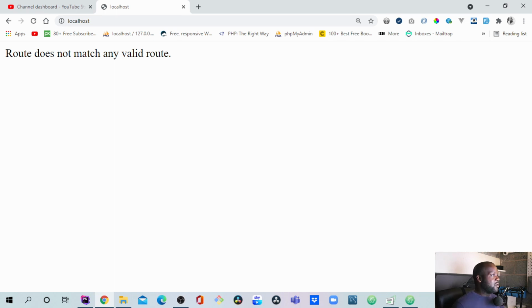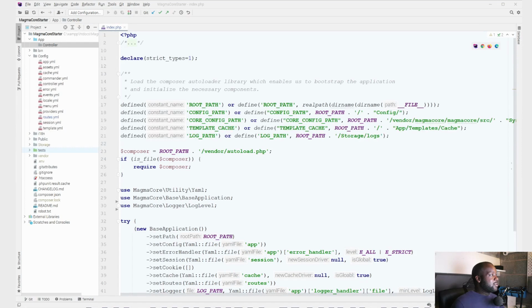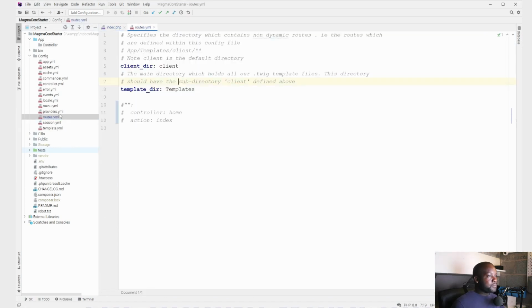So first thing first, when we're building any application, we want to define our routes. And how we do that is within the config directory. We're going to go down to our routes. Let me switch my screen again, sorry. Within this routes YAML file is where we're going to be defining all of our routes, right?